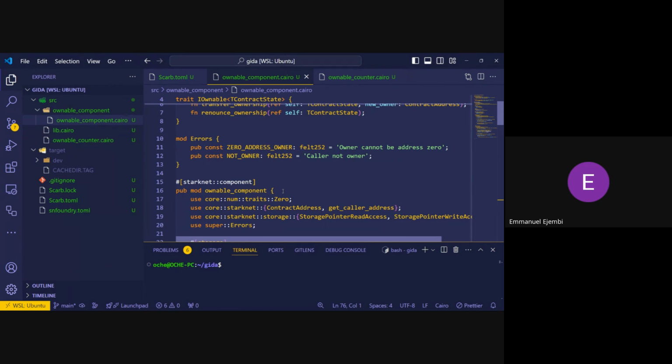Okay, Cairo is quite different from Solidity. So you can't basically do that in Cairo. Cairo was created to write provable programs. So there are a lot of things you can do in Solidity that you can't do in Cairo. Cairo is, let's say, more strict than Solidity. Solidity kind of gives you maybe more leverage to do things, but in Cairo you can't do that.